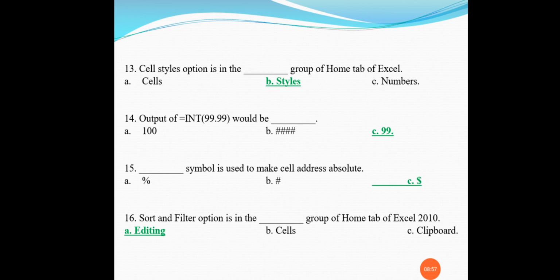15.1, dash symbol is used to make cell address absolute. Options are A. Percentage, B. Hash, C. Dollar. So answer is dollar here.